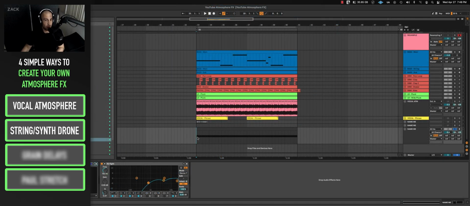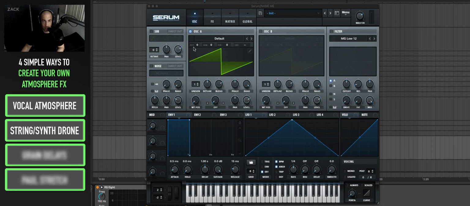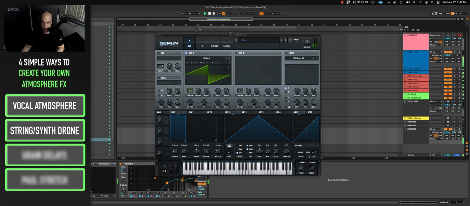Now, what would happen if you don't have a violin patch or a string, or you want to just try something slightly different? Let's open up an instance of Serum. I'm going to do a detune saw. Let's lower it one more octave. Yeah, something like this. Such an easy one to make. I highly recommend you use it.